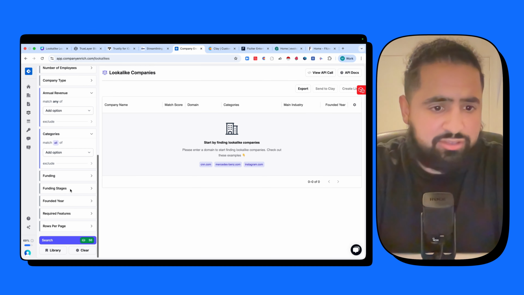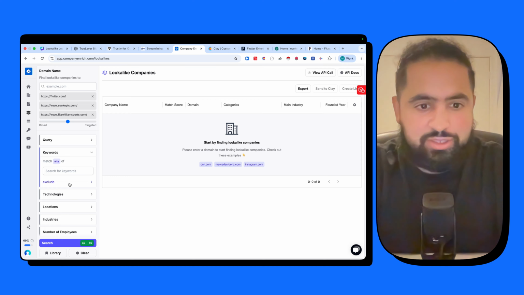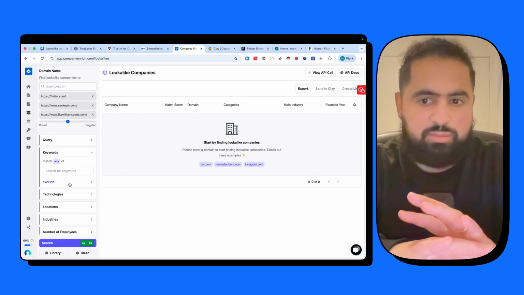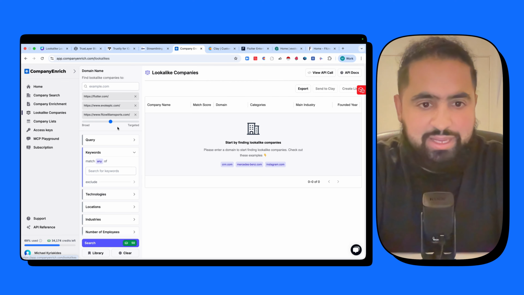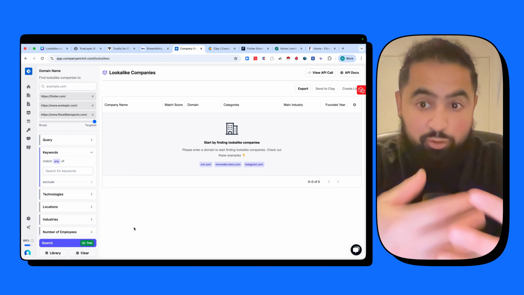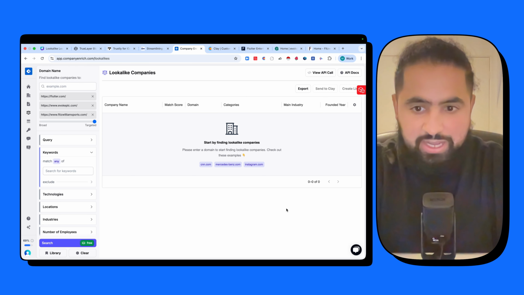You can look at different categories, funding, and also required features. So these are just some of the filters you can use to manipulate your results even further. But in this example, it's just going to be high level. What I want to do is make this into a targeted list. And then we're going to press search and do some lead generation that looks similar to the companies that we found on our competitors' websites.